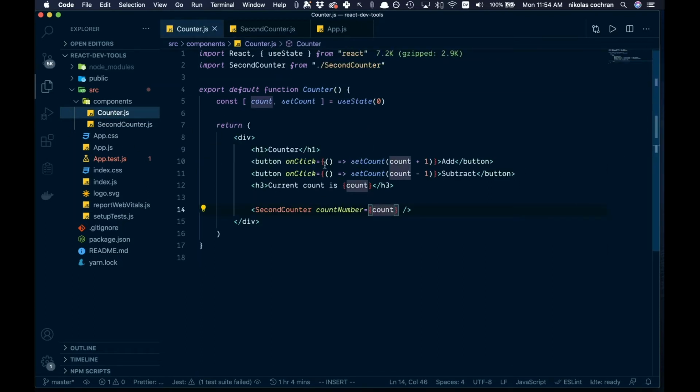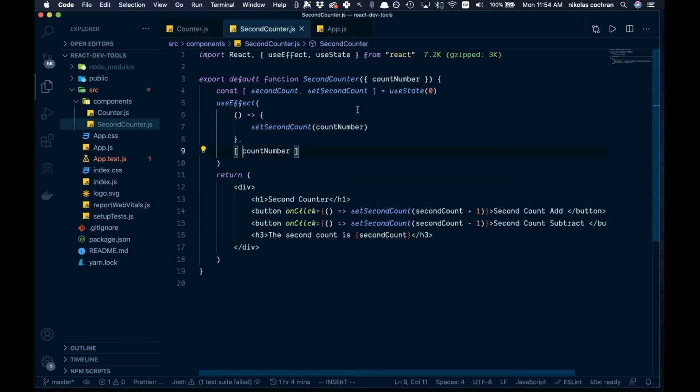Basically it's just your typical counter. And then I am passing down to the second counter the first counter's count, and that's passed down as props, as you can see here. I'm destructuring the count number that's being passed down as props, and then I've just added a useEffect to have another hook in there, but not a huge purpose behind any of that. So this is just to show you a simple setup. No need to really go through and write all this down.